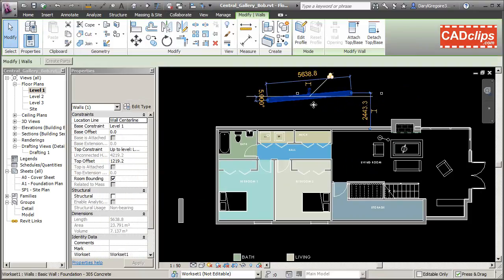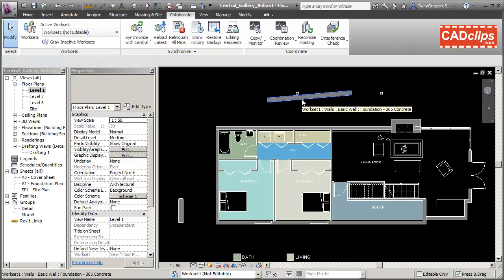Okay, this is a foundation wall. And if you just hover over it, you can see that. So workset 1, wall. Look, it tells you the workset. If you read down here on the status bar or the pop-up, it says the workset, the category, the family, and the type. Look down there: workset 1, wall category, basic wall family, foundation, and 305 is the type.